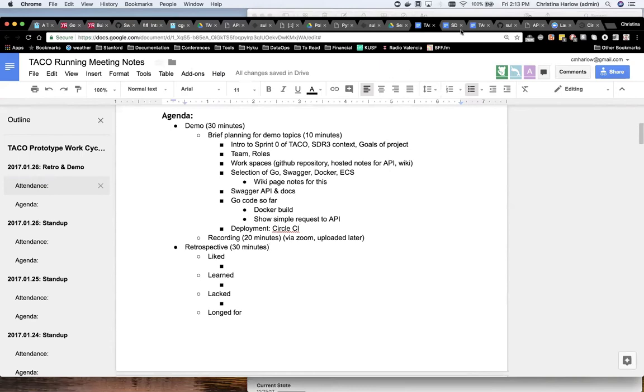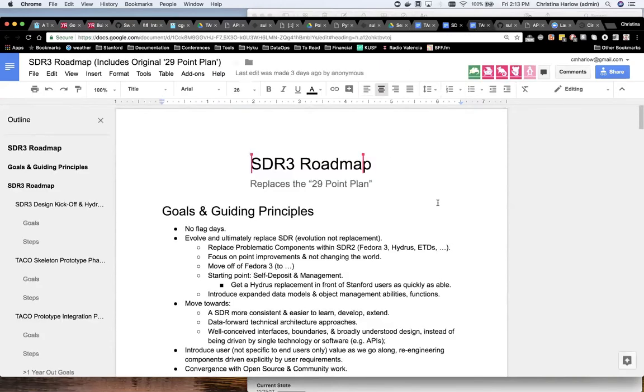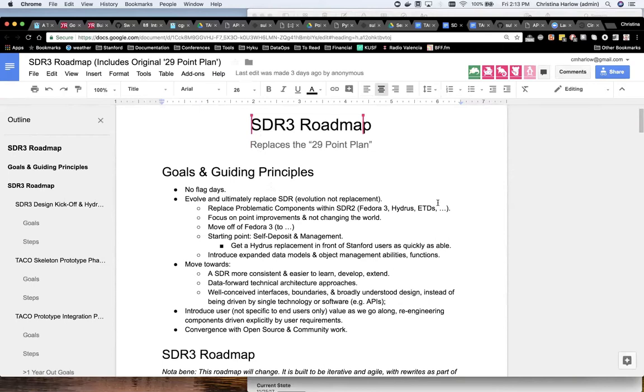So first, we'll say that DLSS Taco is part of our SDR3 roadmap. SDR3 is the future repository evolutionary plan for replacing our digital repository components. The first part of this being we need to look for a replacement to Fedora 3 and our wrapper code for that, given that Fedora 3 is no longer maintained code. A lot of our repository has a lot of core dependencies on this very internal component, and that makes it an important component that we're starting with in this prototype.